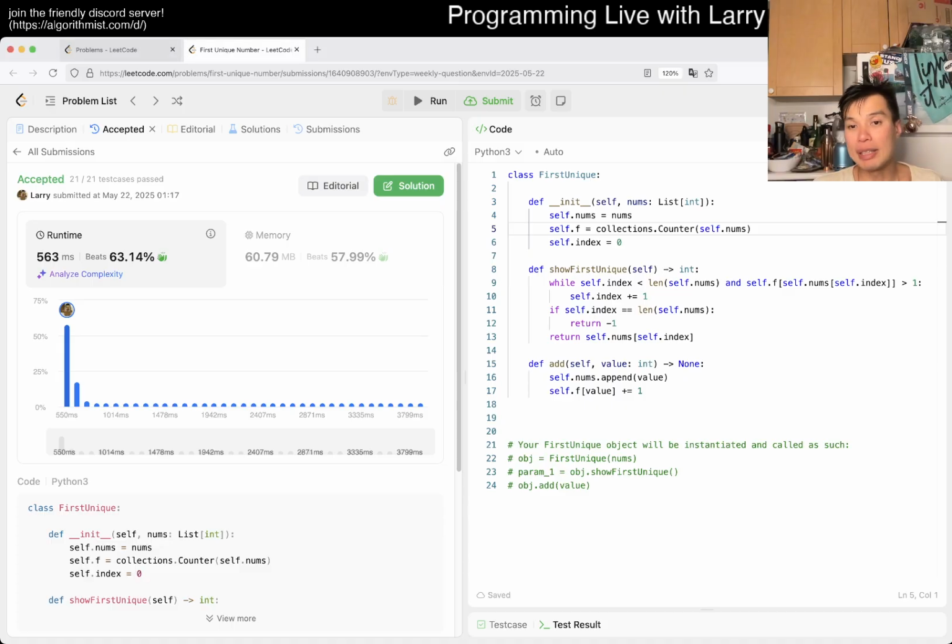Pretty fast. But the idea here is that the key part is the invariant. The invariant is that we only move this pointer, self.index, forward. As a result, you only look at each number in the array once, going from left to right. And once a number becomes non-unique, it doesn't become unique again. So that's why you can do that and add.